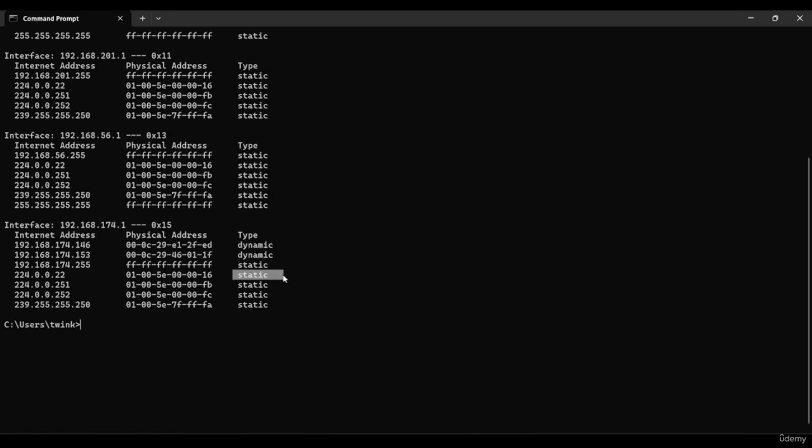Static entries are those entries which you can enter manually. If you want to enter one manually, just type arp, then hyphen s, then the IP address, and then the MAC address, and then you can just hit enter. That's going to enter the static entry.